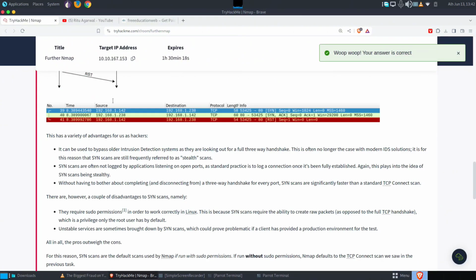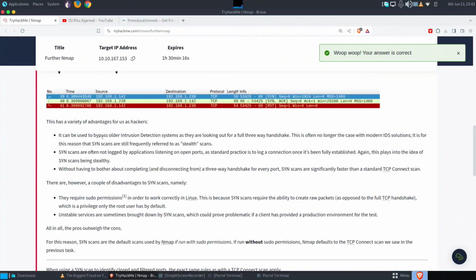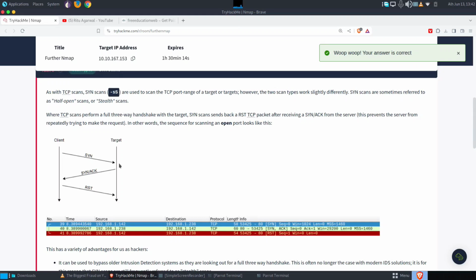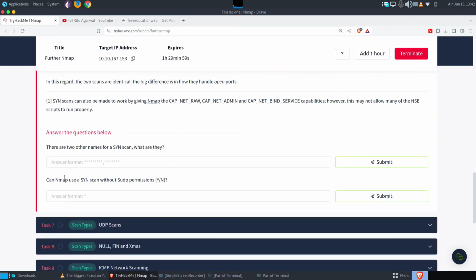So the next one is the SYN scan. As you can see, we only send the SYN or synchronization packet, and the server is going to reply with SYN-ACK, and if the client does not want to connect to the server, it is going to send the reset flag in order to close this communication. And by using Nmap, we are going to answer the following questions, and you are going to understand how to utilize that knowledge in Nmap.